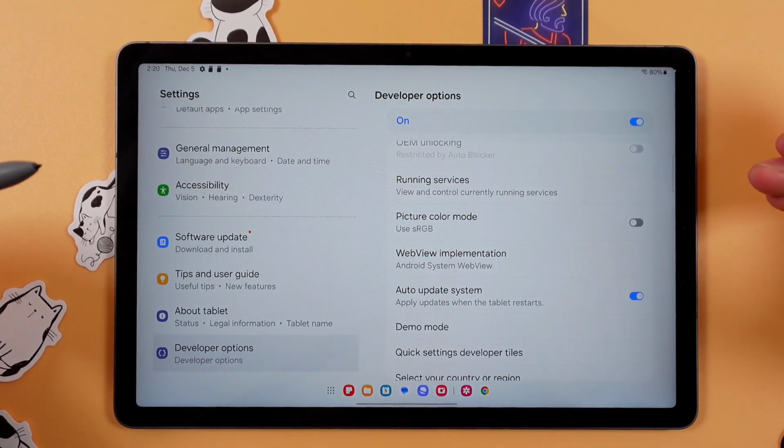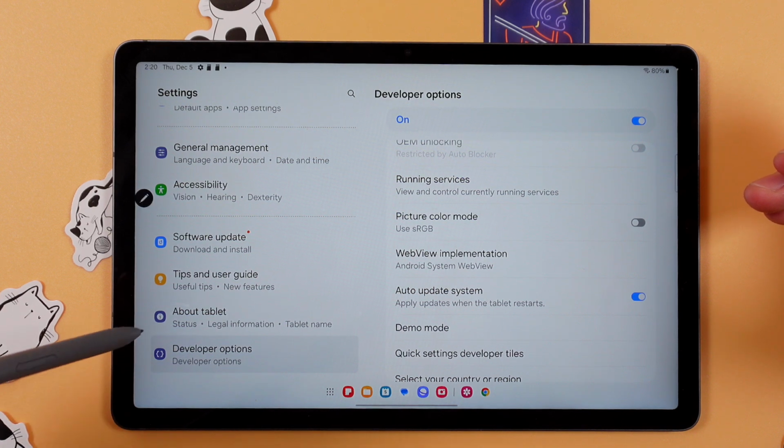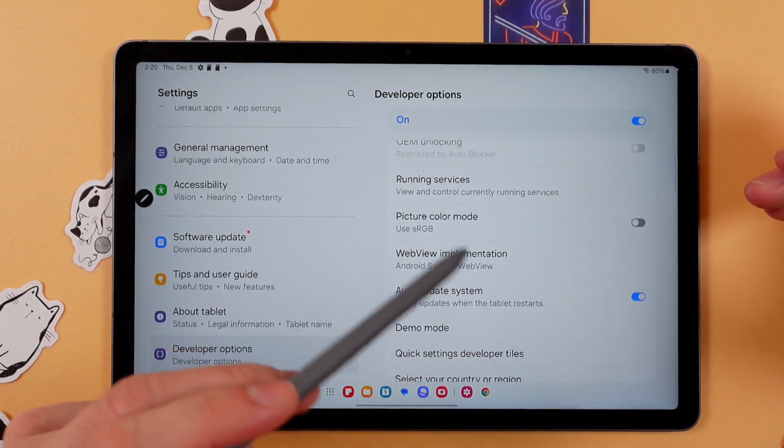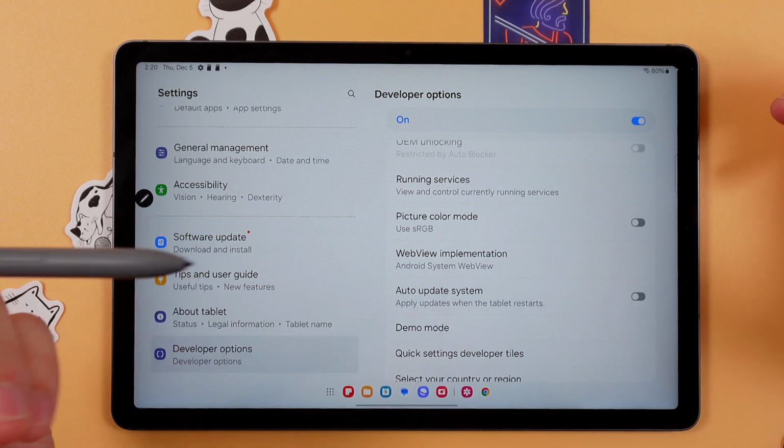So if you want to turn off this option, once again, locate your developer options, locate your auto update system and simply tap on the switch to turn it off.